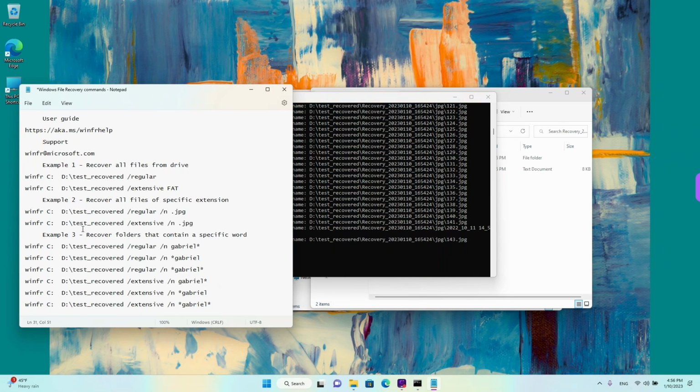And the last example is to recover files or folders that contain a specific word. So we will use the regular command, and you have two options. You can either type in the word at the beginning and then type in a star, and this will search for files or folders that contain the word at the beginning, or you can put it at the end or in between. We're gonna use the first option to see what we get.